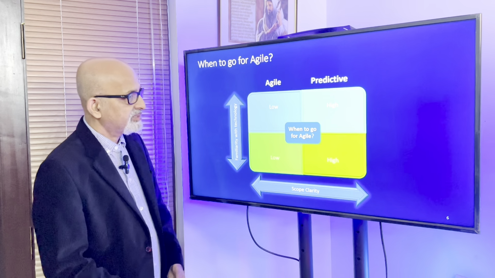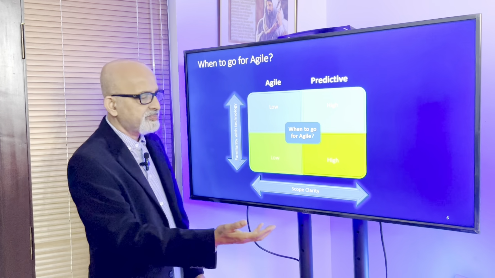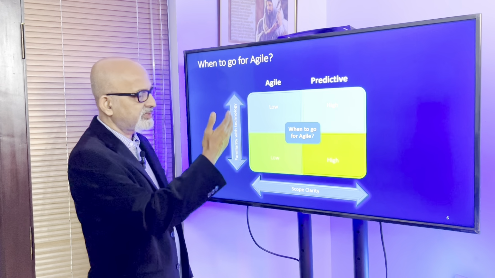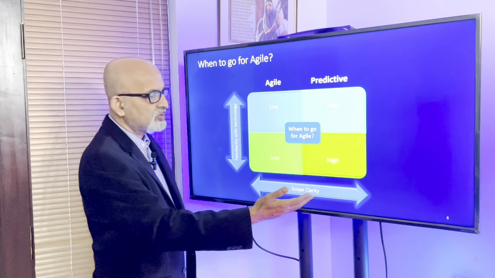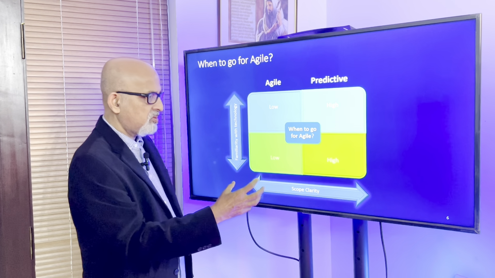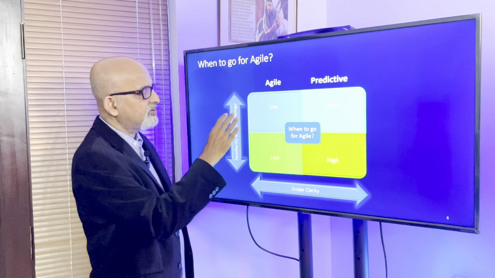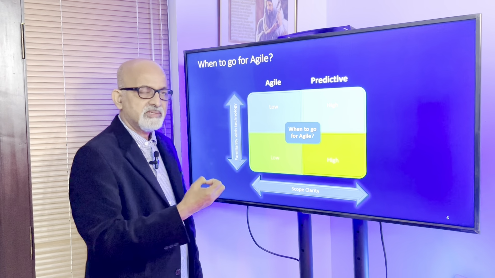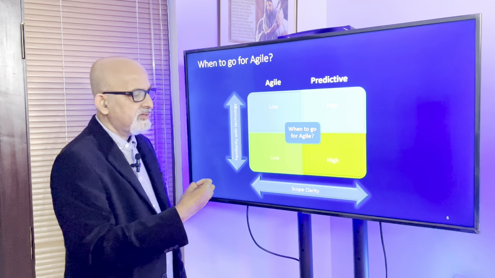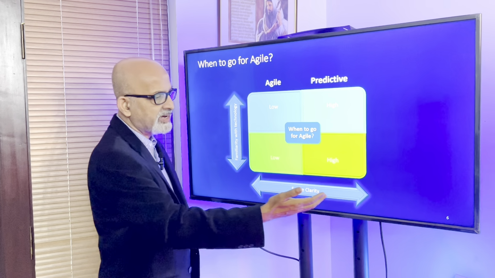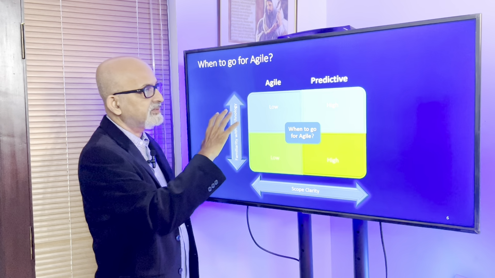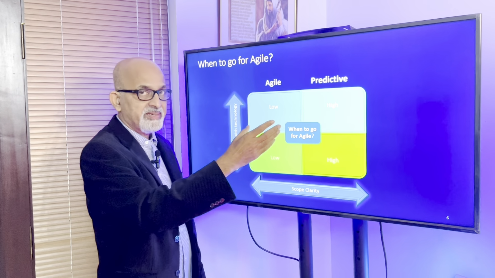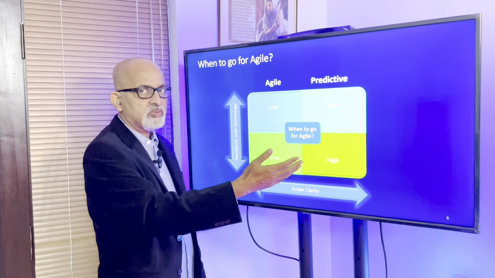Now, when to go for agile? See, there are two parameters. One is the scope clarity, and the other one is the familiarity with the technology. If the scope clarity is very low and the familiarity with the technology is also very low, then agile will give us the maximum benefit. But at the same time, if the scope clarity is very high, and the familiarity with the technology is also very high, then waterfall models will work.